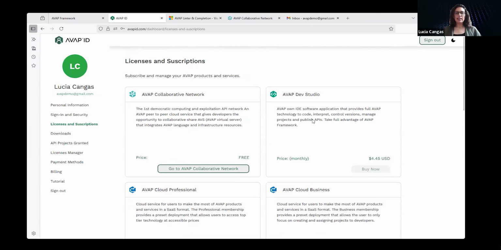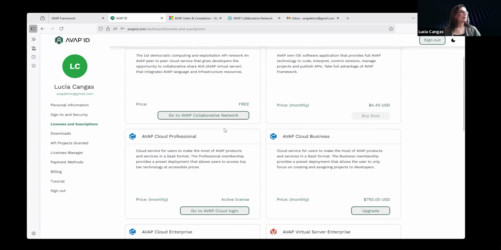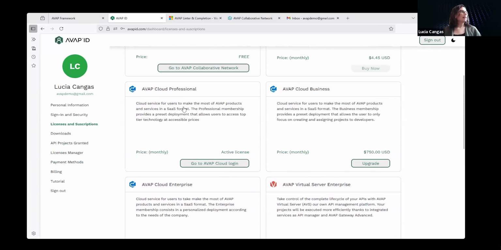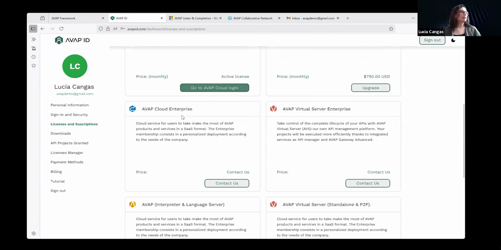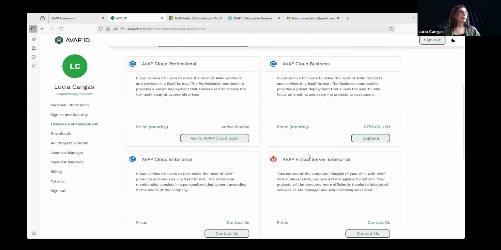As you can see, each product offers one of the following options. There are some that have the button of download or start using, like AVAP Collaborative Network, and some of our products like AVAP Virtual Server. They are available for free tool. They are free tools or trials. Then you have buy now or upgrade. These are membership services. You can select the monthly or annual subscriptions.